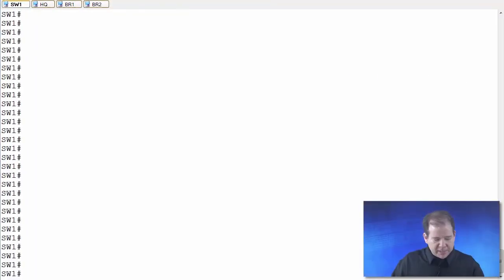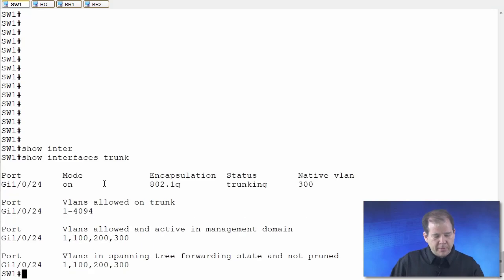Let's go over to switch SW1. And on switch SW1, I've got one interface configured as a trunk. It's gigabit 1/0/24. And we can see its encapsulation type right now by doing a show interfaces trunk. And we see gigabit 1/0/24. And we can see very clearly that the encapsulation type is 802.1q.